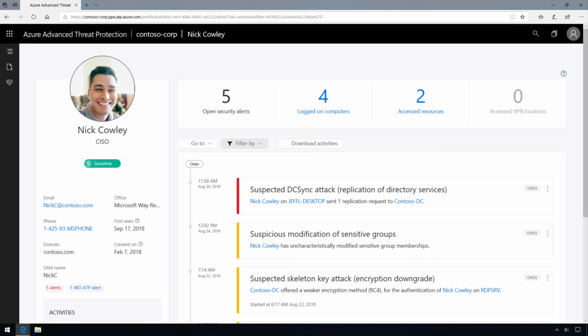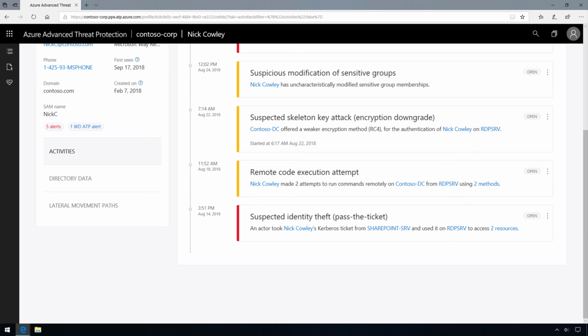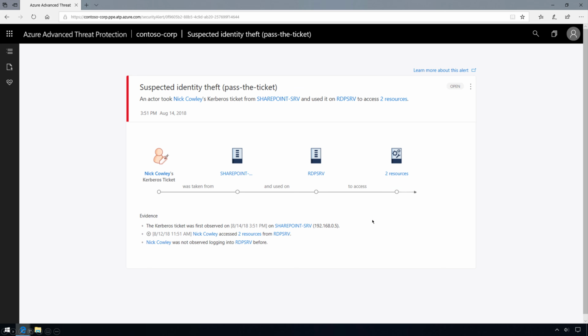So let's go ahead and click on those 5 alerts. And we can see that there's some alerts going on here. And we're going to scroll down and just look at the different titles of these alerts. We can see that his account is showing some suspicious activity, right? This is not normal for somebody's user account. Now, what I'm afraid of, though, is that the domain admin security group may be compromised since Nick's account is a member, which could be worrisome for obvious reasons, right? So let's go ahead and click on this alert, suspected identity theft using pass the ticket.